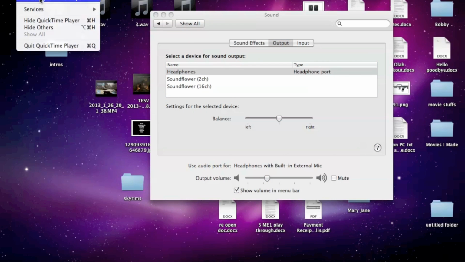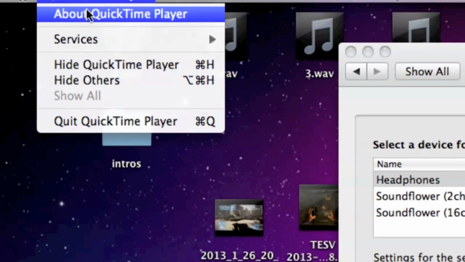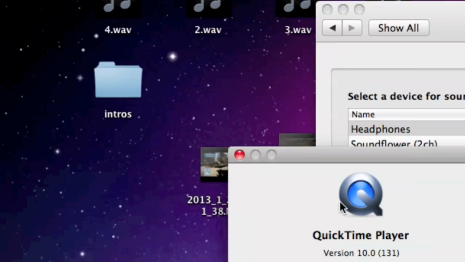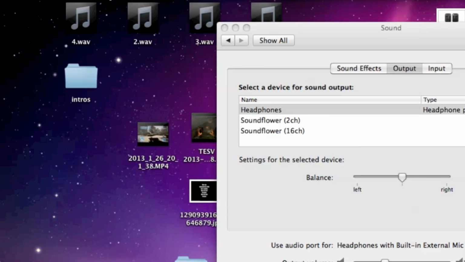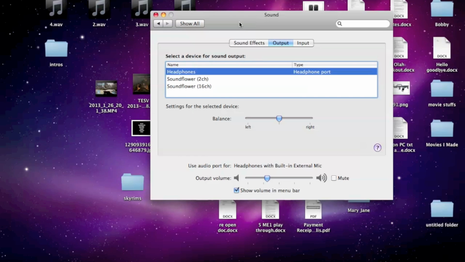If you want to know what version you have, just open up QuickTime Player and click About QuickTime Player. This window will pop up and it'll tell what version you have. I have version 10. Version 10 comes with a feature under File, and it can record your screen. For me, it's grayed out because I'm currently using it. I think I'll stick with QuickTime Player for quite a while.